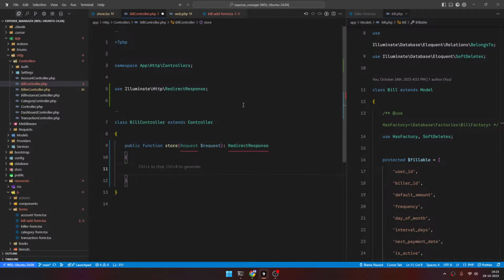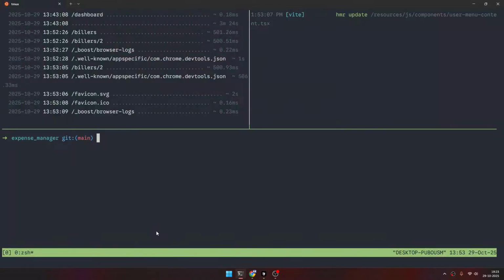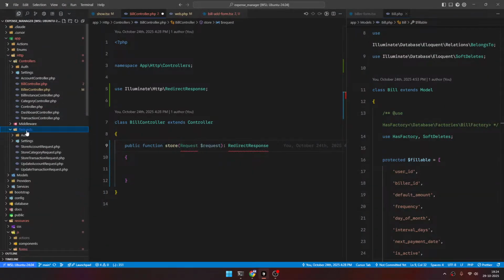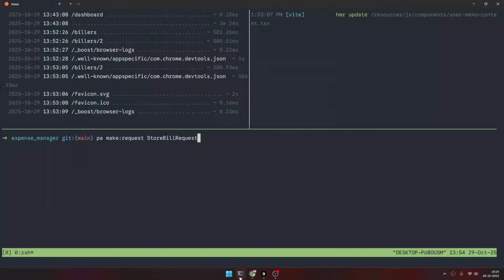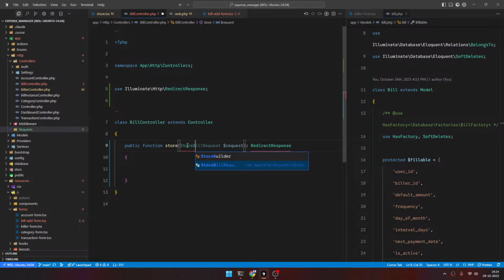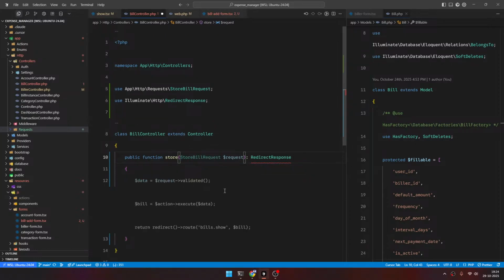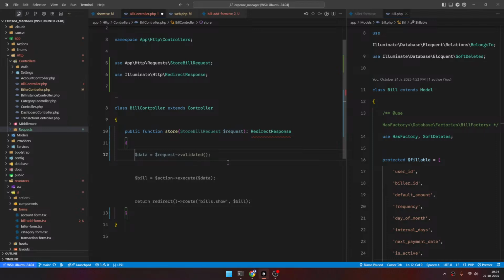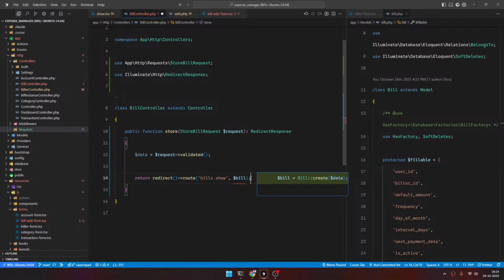And I would also create a store bill request. Okay, make request store bill request. Let me see, am I doing create request or store bill? Store, right. Consistency is very important. So yeah, this can be store bill request. I'll take the validated.